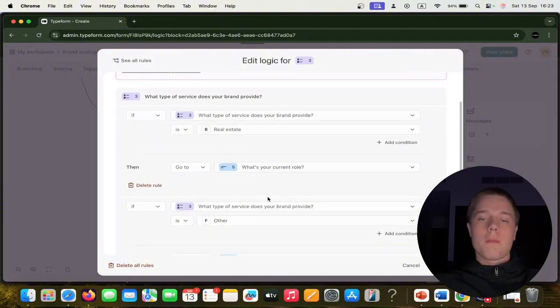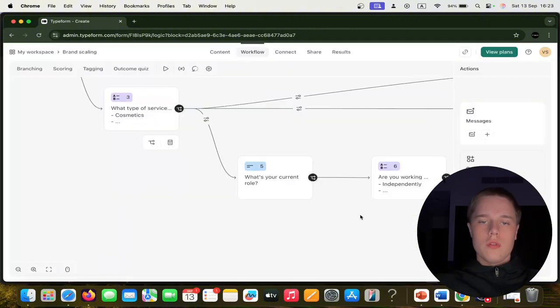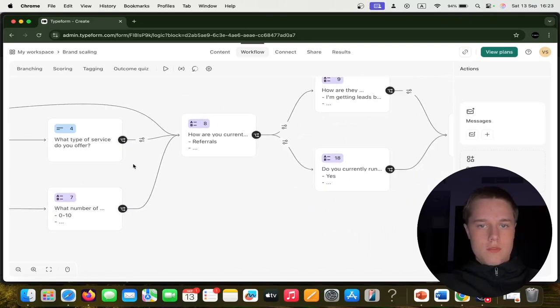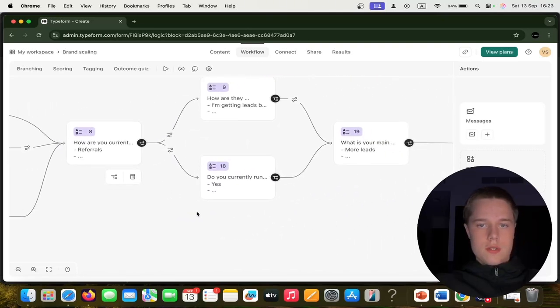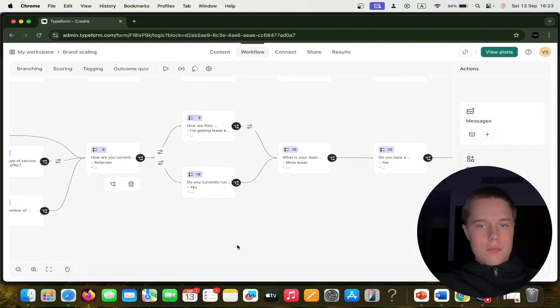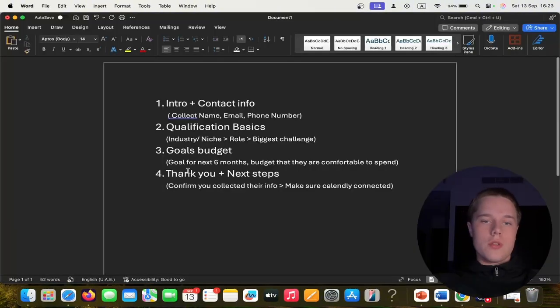You can create a pattern, and it will follow it. So type of business provide the referrals. Yeah. So, back to the third point, goals and budget.